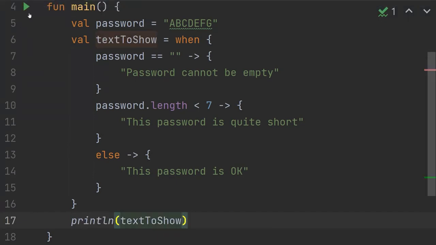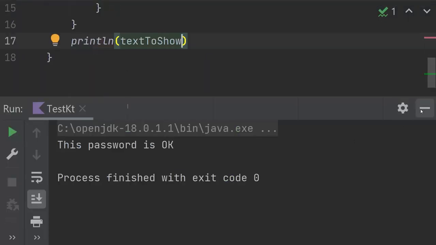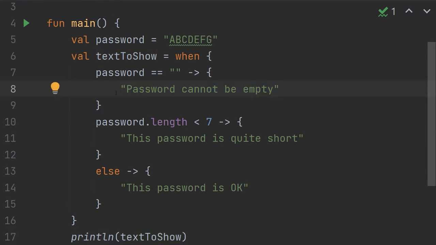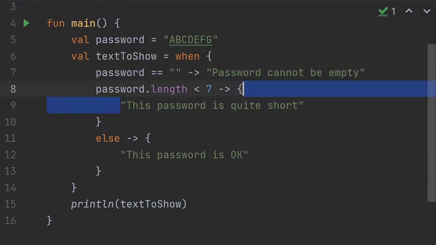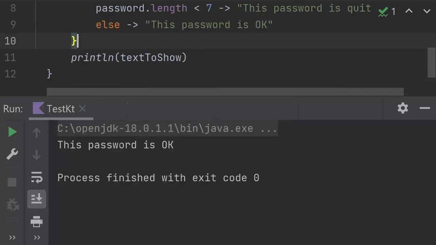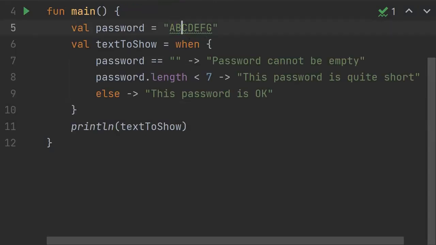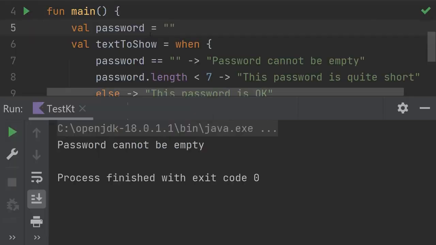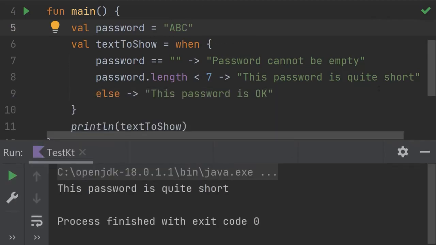When the body of the branch has only a single value or a single expression that makes a value, you can get rid of these braces. This results in a more concise syntax. Notice that it still prints "this password is okay" when the password meets the conditions, "password cannot be empty" when the password is empty, and "this password is quite short" when the password is too short. When can also be used in another way.